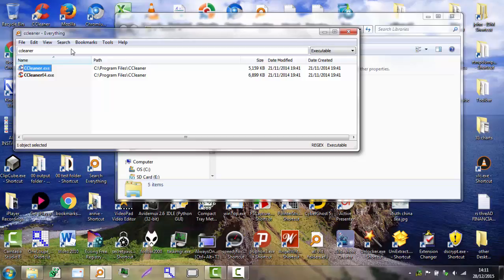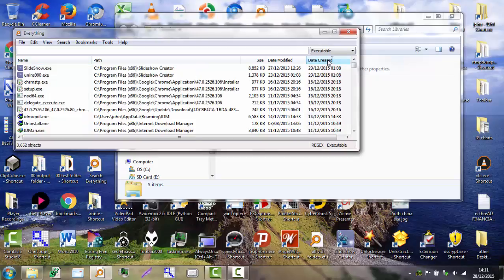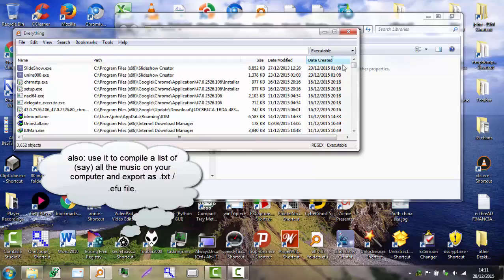There we go, I've copied the full name, so I can just paste that into the command line. That's very useful. It's also my first line of defense against malware, because I can click here on date created and I can see the most recent executables that have come onto my computer. So if I think I've installed something, or something's installed and hidden itself, I will be able to find it.